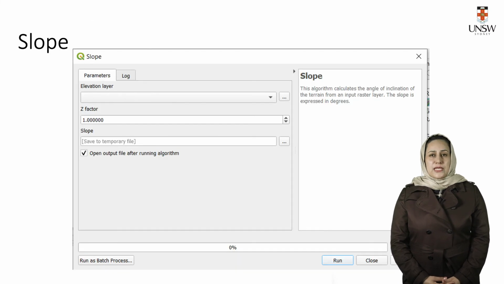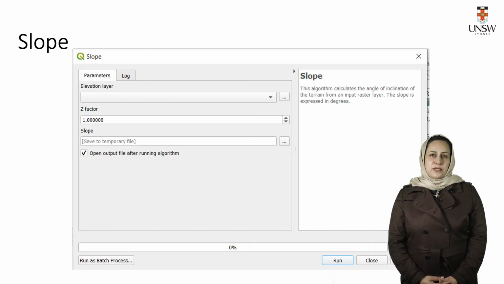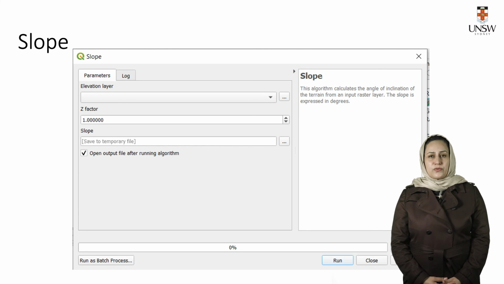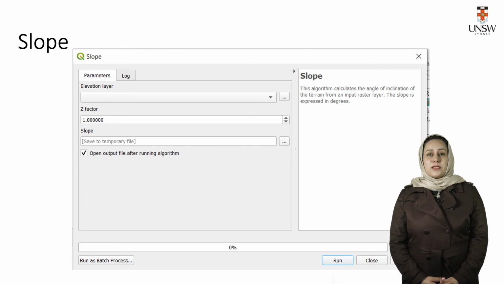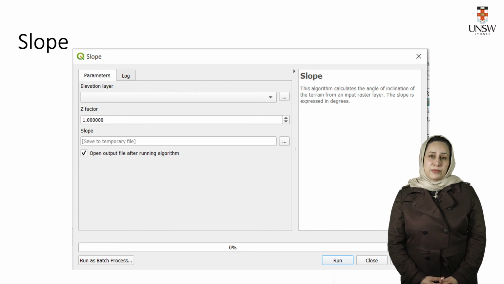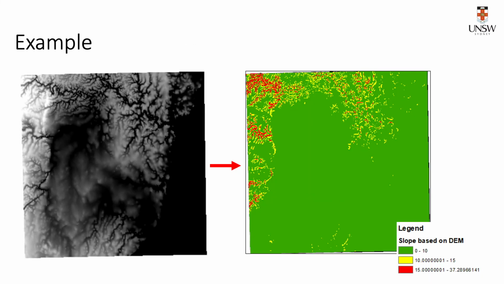A slope tool is another tool for analysis of raster data. This tool is used for making a slope map based on digital elevation models and is very useful when we want to perform suitability analysis. An example of a slope map is demonstrated here when all the cells with a slope over 15 degrees are demonstrated in red color.